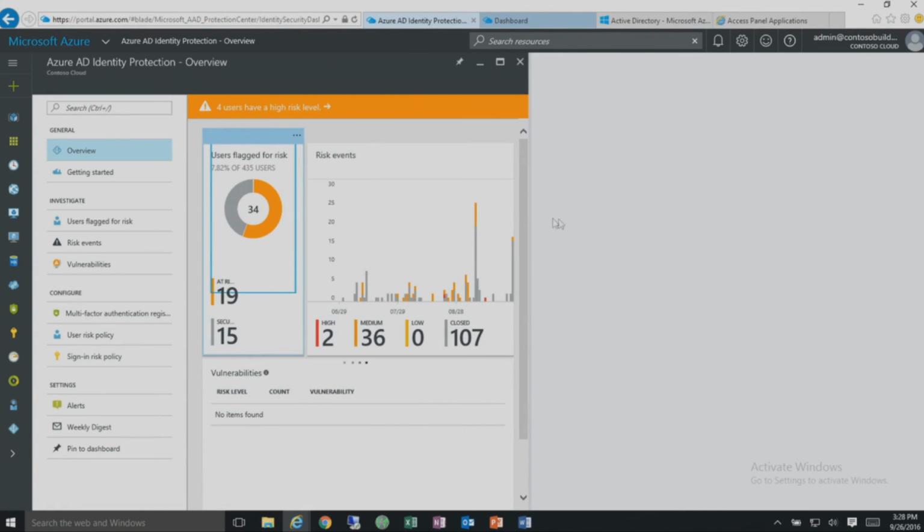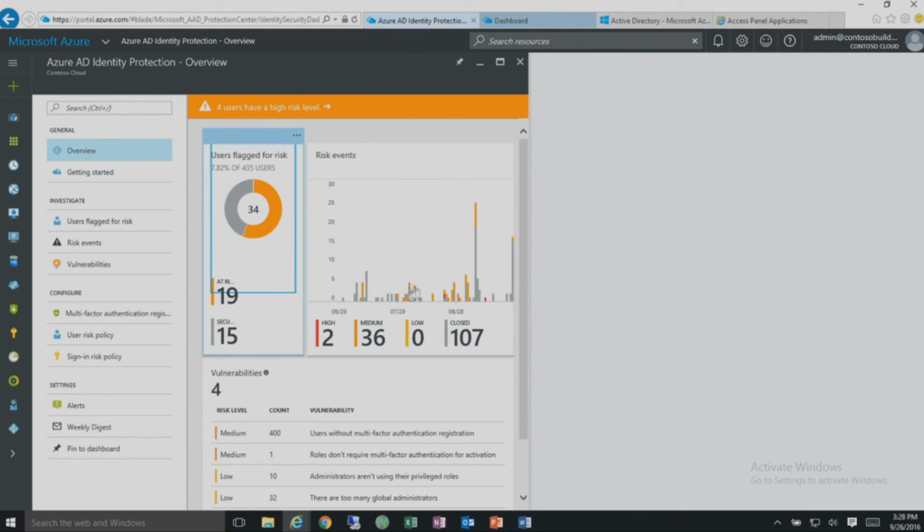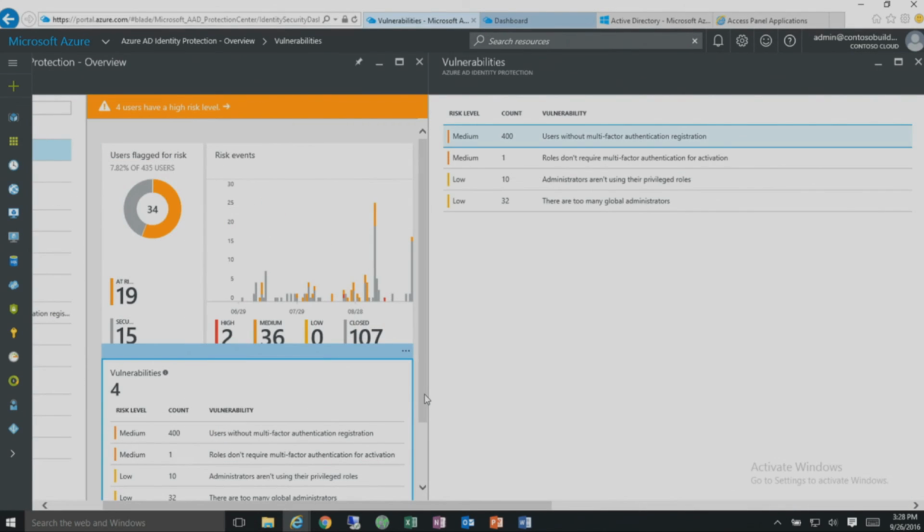And you can see here that, as I said, it has a great monitor that shows users at risk, events that are risky, and configuration. Let me start with configuration. You can see the scoring of configuration. It says that 400 of your users are not registered for MFA. And here is the collaboration between Identity Protection and Privileged Identity Management.